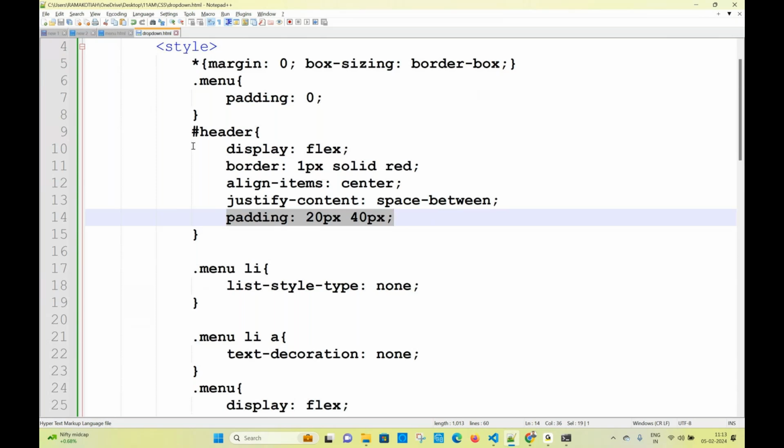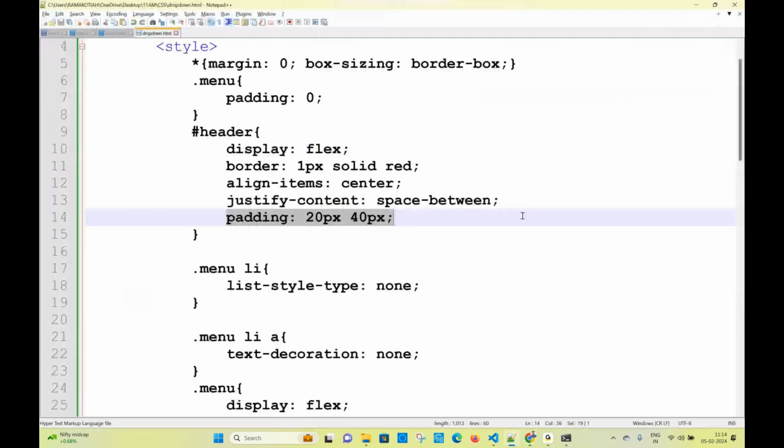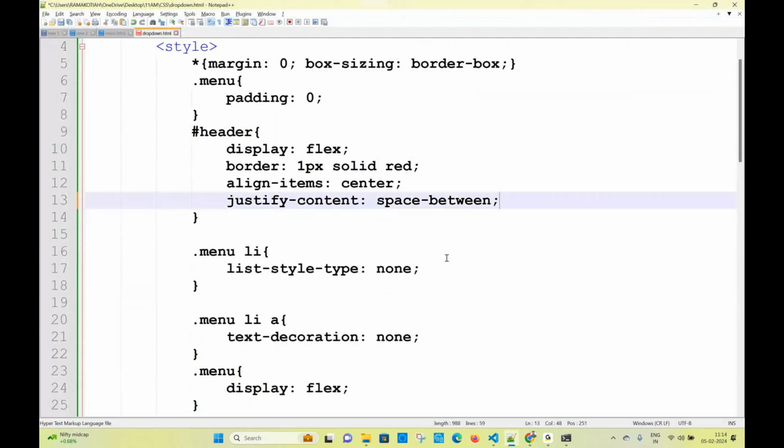As you told, we are getting some gap on the header, not on the menu items. Still the menu items are attached together. There is no gap between the menu items. So it's a very important thing. You cannot write it here.